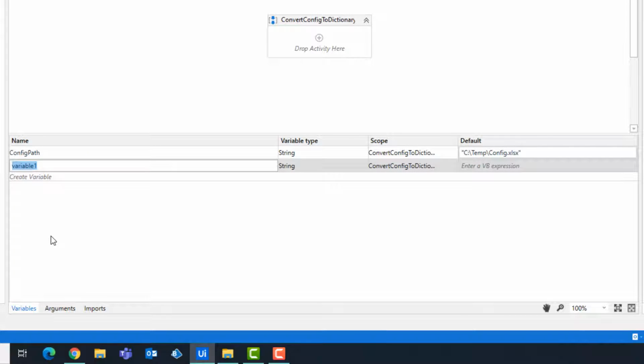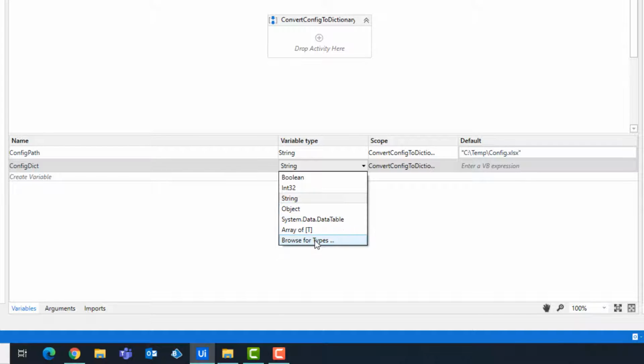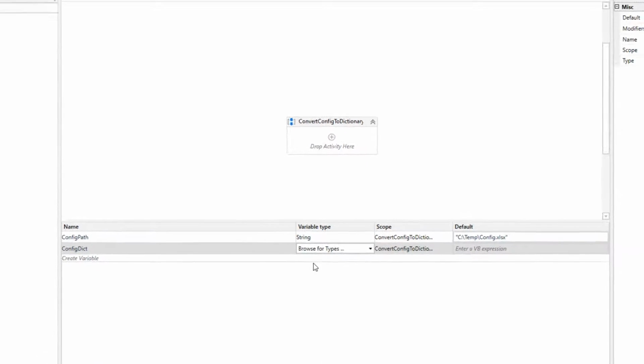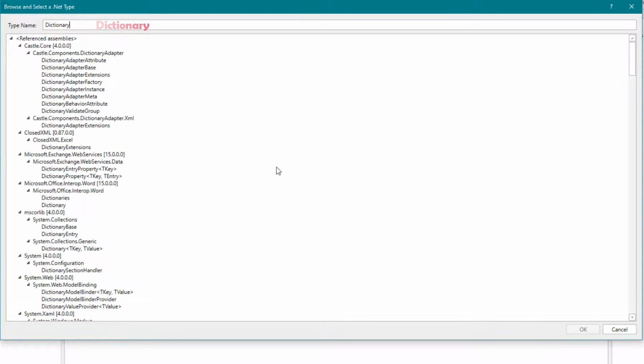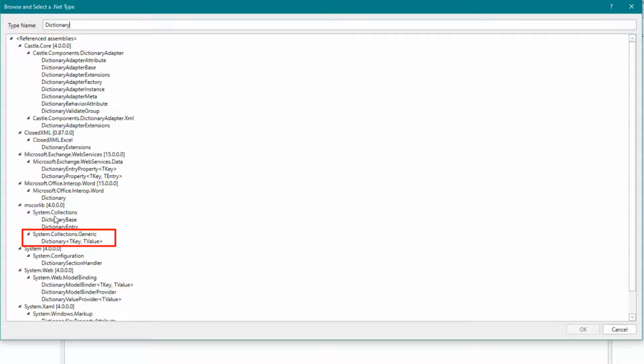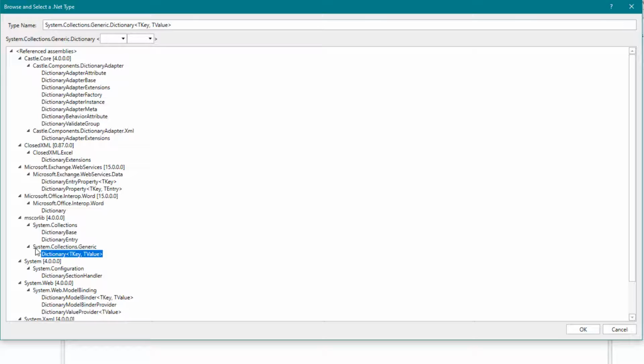I will create the dictionary variable, which I want to fill in using the config file. Dictionary is not standard type in UiPath, therefore we have to browse for it as follows. We have to define which type is for key and which one for value. I will use string for key and object for value.